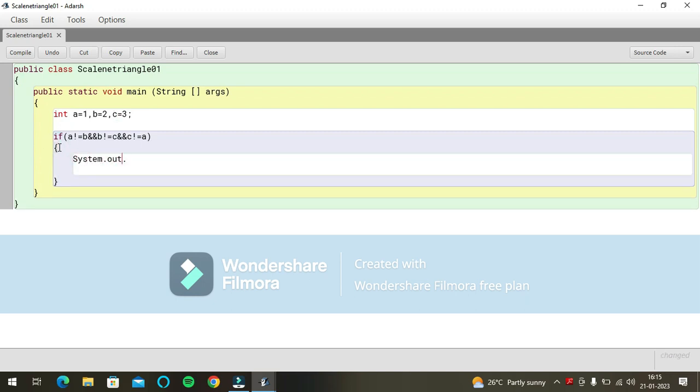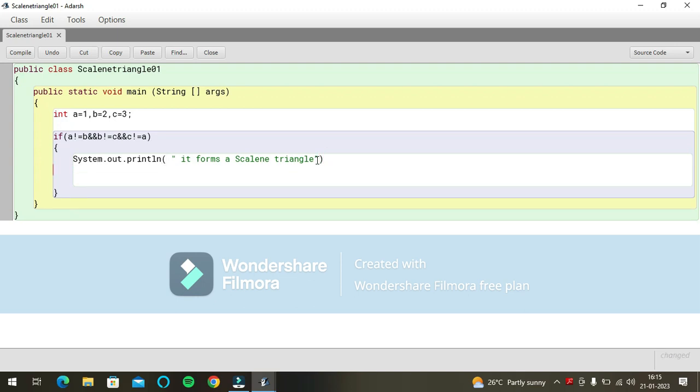System.out.println, it forms a scalene triangle. Semicolon.